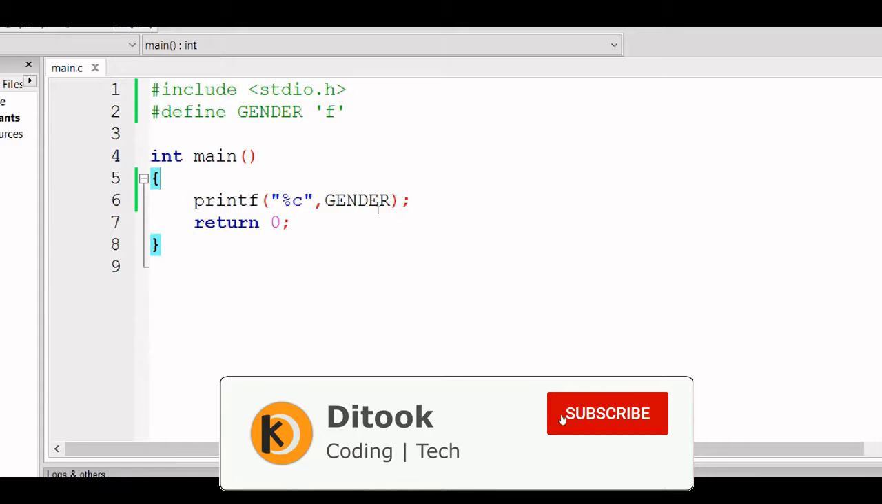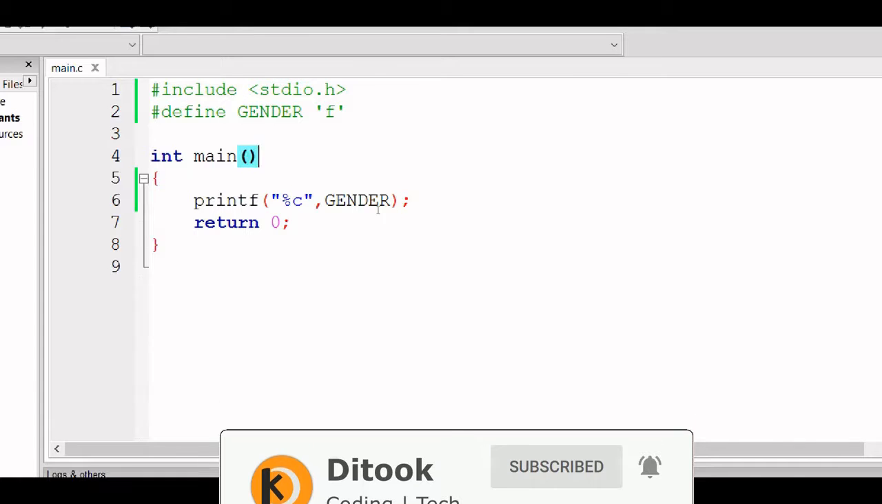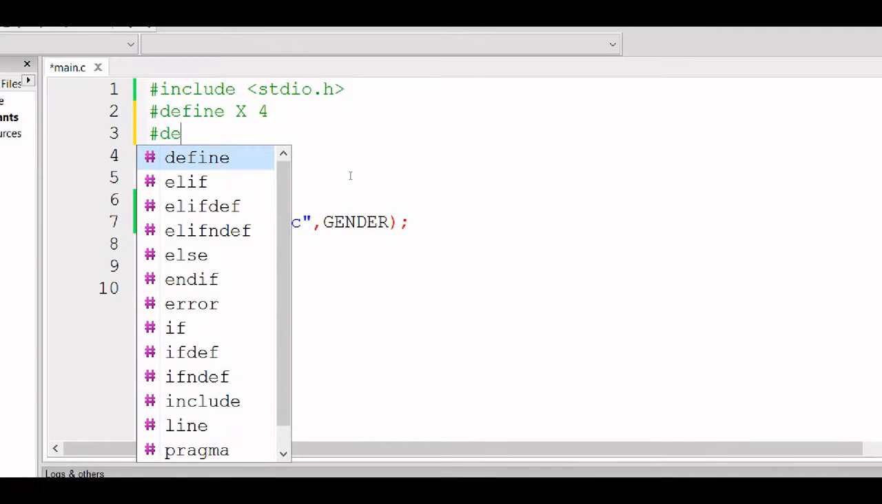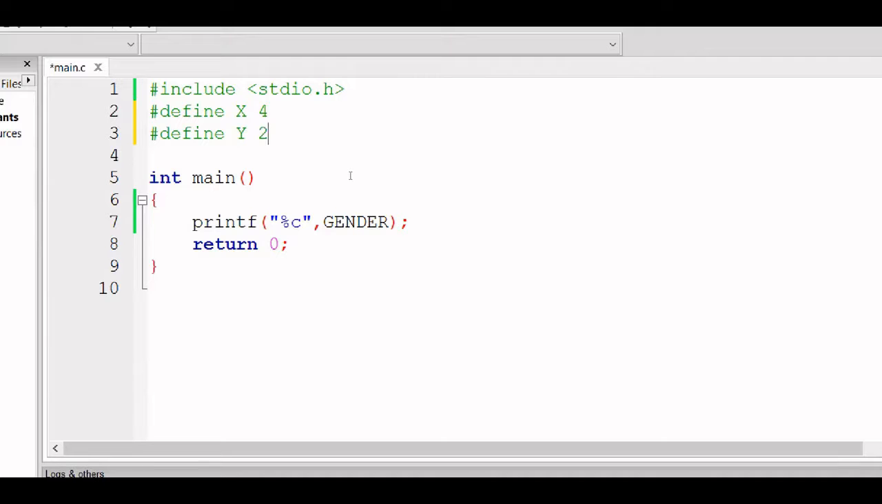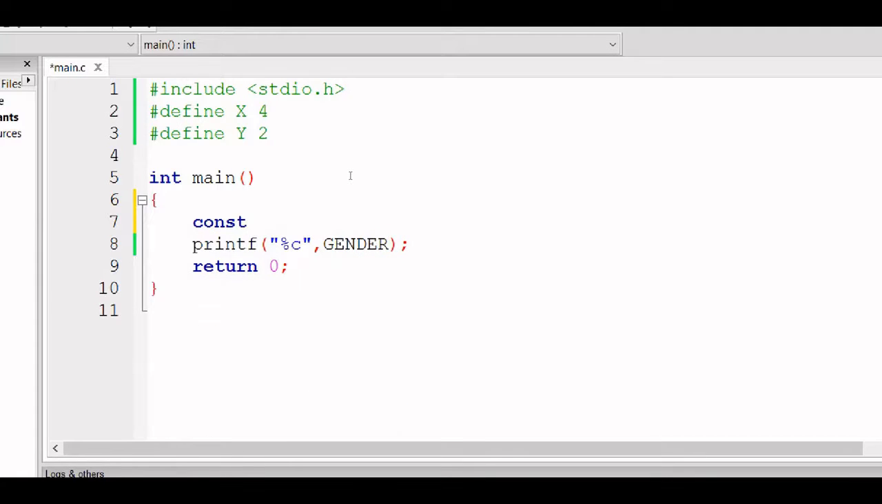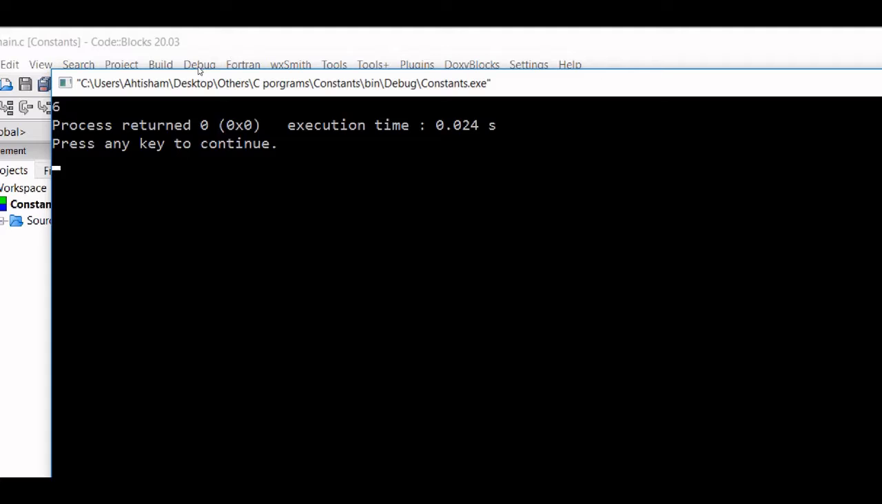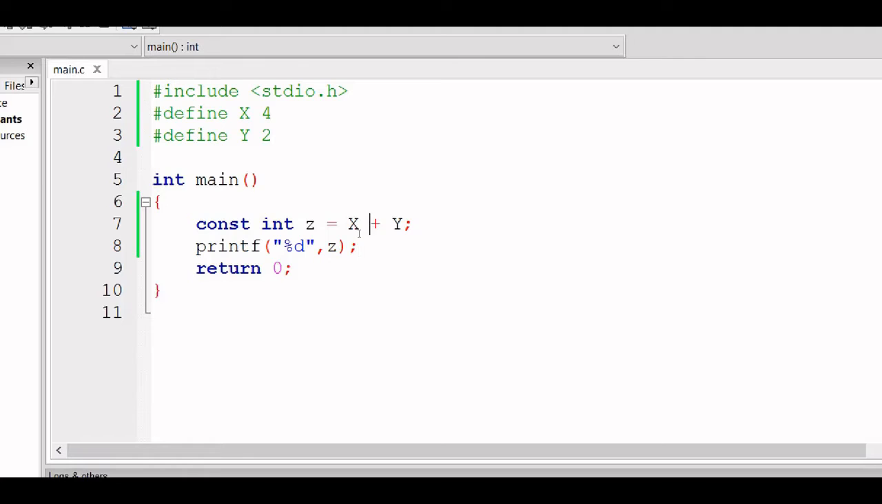And we can do all the operations that we did with the variables, like addition, subtraction, multiplication, and so on. So if I quickly define two constants, x as 4 and y as 2, and let's define a third constant, and I am going to assign it to the sum of the two constants. So if I print this z constant, we should get an output of 6. Similarly, we can do other operations like subtraction, division, multiplication, and so on.